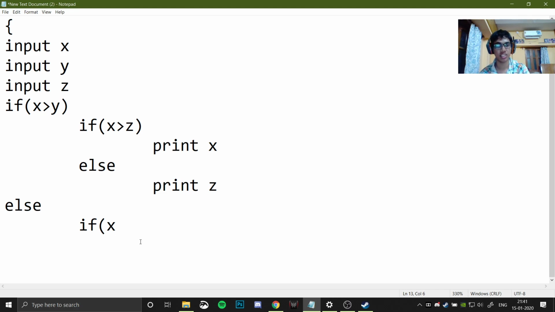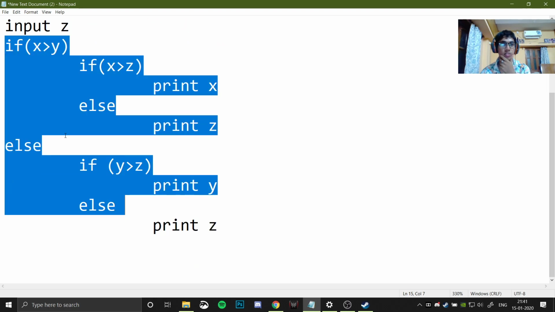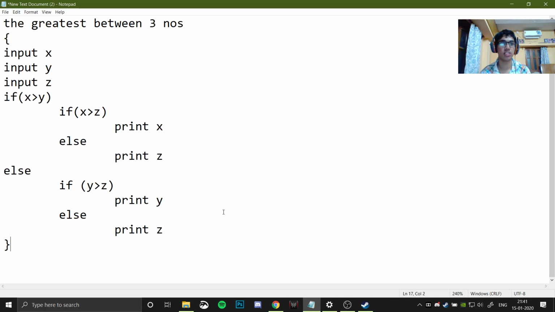And if x is not greater than y, I mean when this condition doesn't satisfy, then we have to check if y is greater than z. Simple. If y is greater than z, then print y, and else print z. This program is the basic program to check the greatest between three numbers.